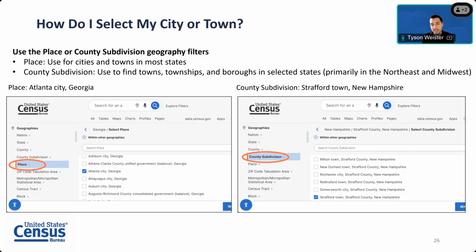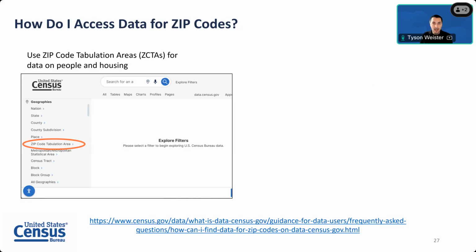For some states, particularly those in the Northeast and some states in the Midwest, what you think of as your city or town is actually a county subdivision. It's a legally defined area that's classified as that, and you would want to find your geography through the county subdivision panel.